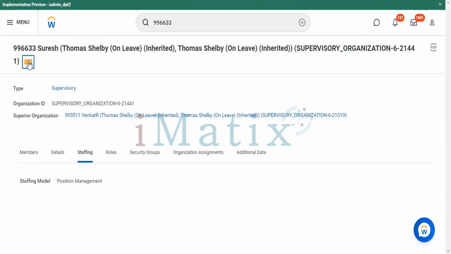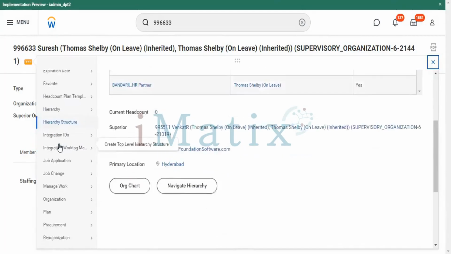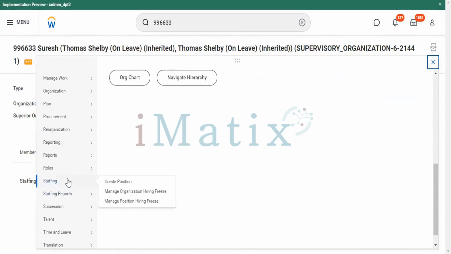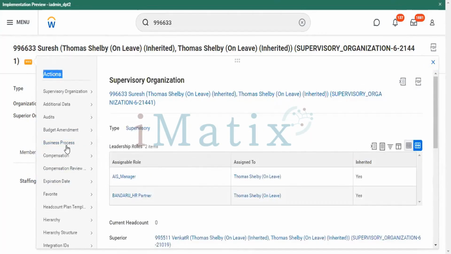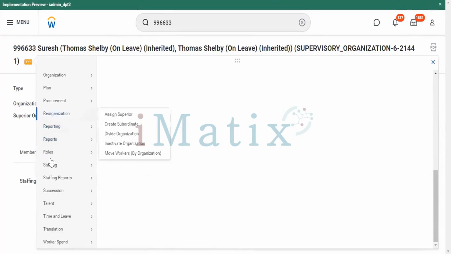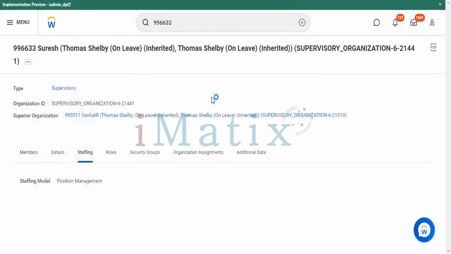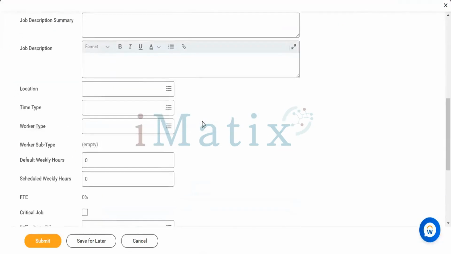tapping onto these three action dots. Going to the staffing under the actions. We need to go to the actions. Under the actions, we need to go to the staffing. Under the staffing, we need to tap on to the create position. How did it happen to the create position? Once we tap on to the create position, we got the complete details on here.